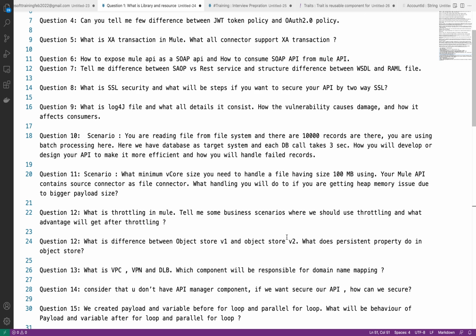And persistent means, if you select this option whenever you are creating an object store, then even if you redeploy your application or your application crashes, whatever cache data you have inside the object store will not be deleted, that will still be there in case of object store v2, since it's created outside of your worker. Even if your worker crashed or is redeployed, object store data will be there.